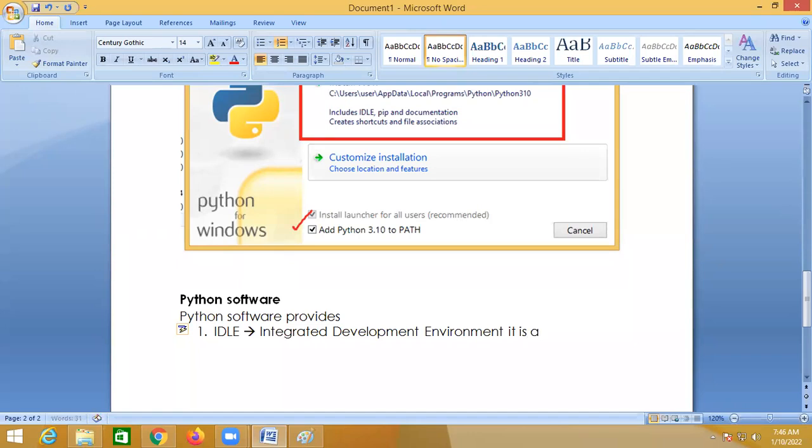It is an IDE. IDLE stands for integrated development learning environment. It is an IDE provided by Python. What is the name of the IDE? IDLE.